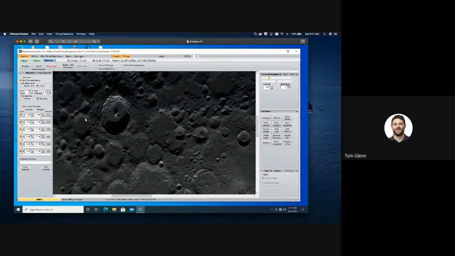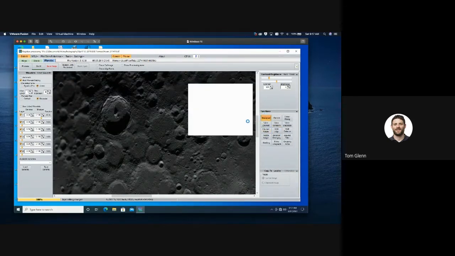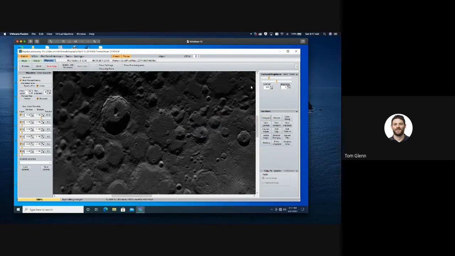So I'm going to exit Registax now. There are other things you can do in Registax. You can change the histogram. You could, well, I may not tempt fate here, you can brighten the image. I do all of this in Photoshop. So I'm going to exit this now unless anyone has any questions on Registax.